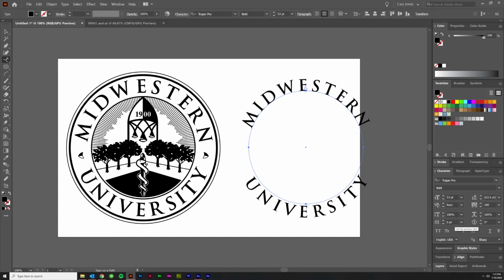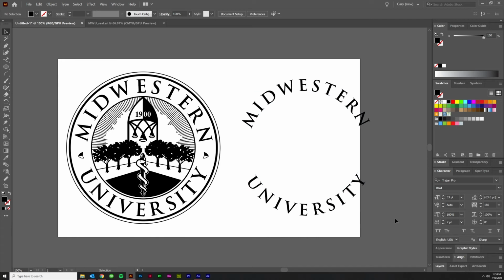So what we want to do is come over here to set the baseline, Shift, and we're just going to press up on the arrow key until 7 points looks right. So there you have it. That's all you have to do to create text that goes on a circle.